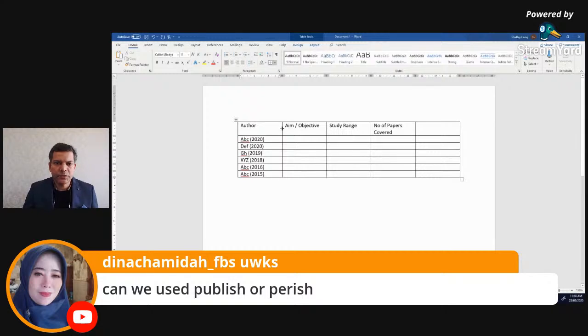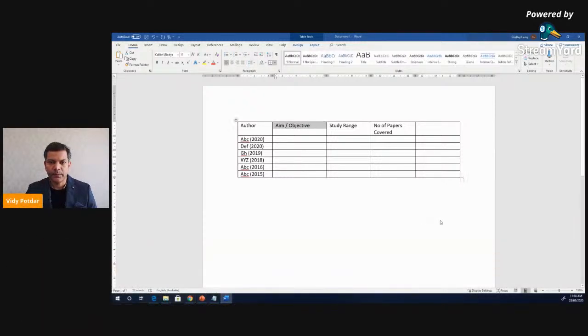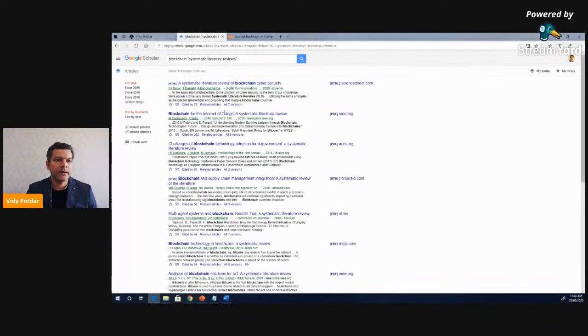So the table that you should come up with to show your literature analysis of existing literature. These are papers which are existing literature review papers, just a sample. By reading the existing literature review, I want to identify what is their main aim or objective. Okay, so let me go back here.